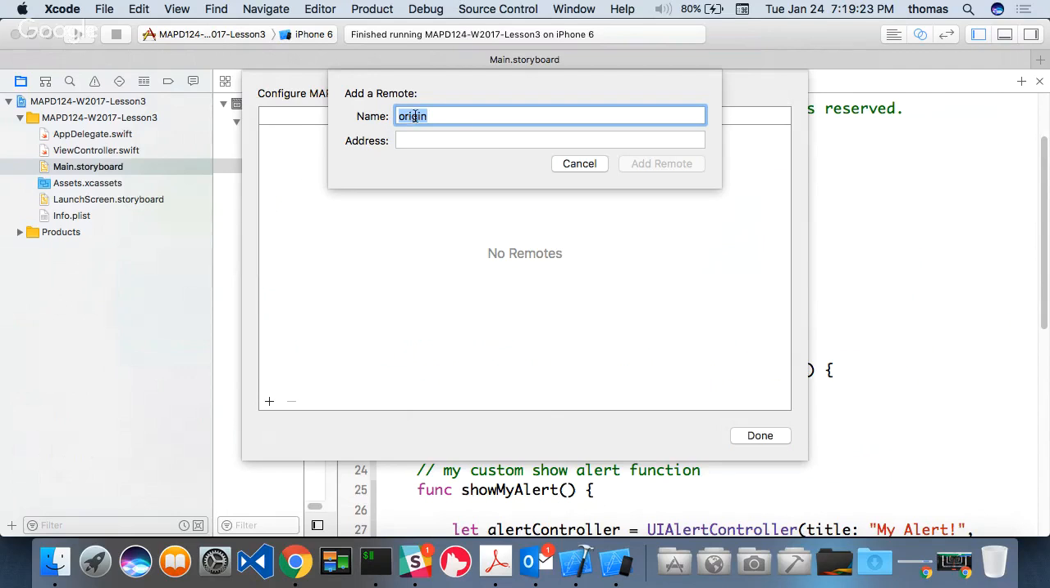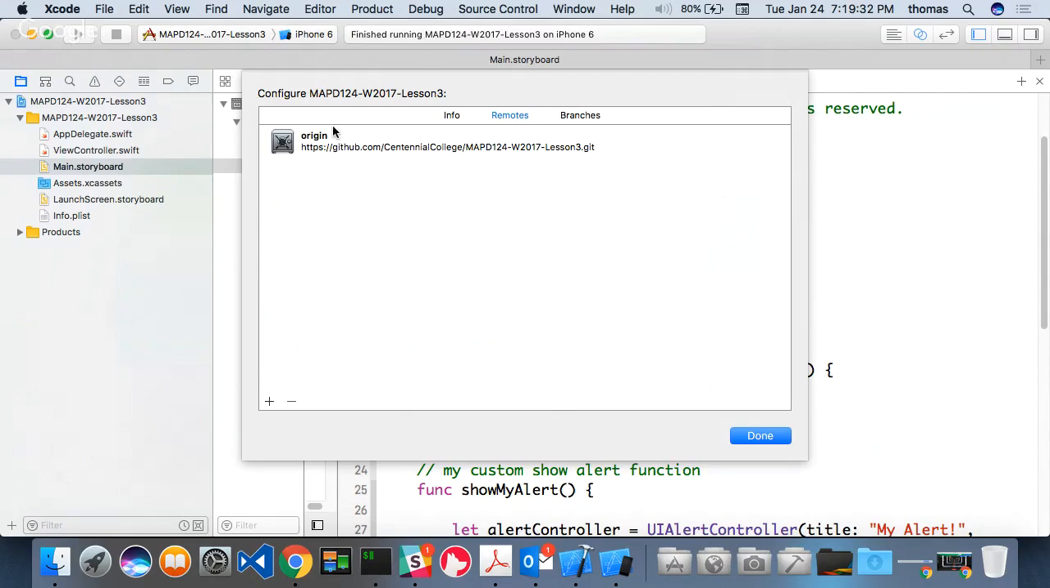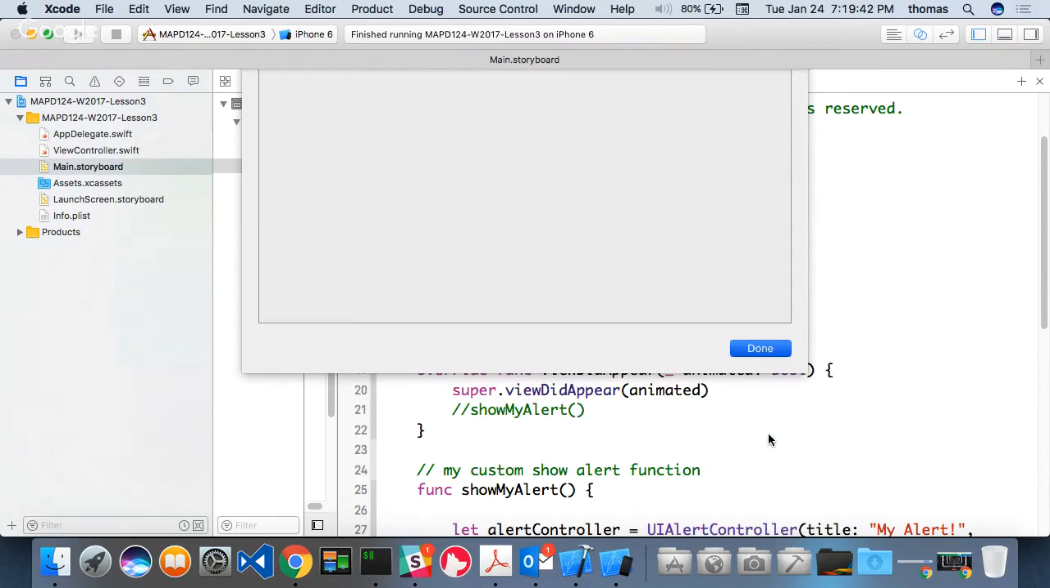Call it what you want. Typical name for the remote is origin, right? Origin is just the name for my remote. Here's the address, right? I got it from GitHub. Add remote. I've shown you this before, but some people still don't know. Branches, I'm on a master branch. I could add another branch if I add another feature, and then merge it in later. For now, I'm just going to press done.